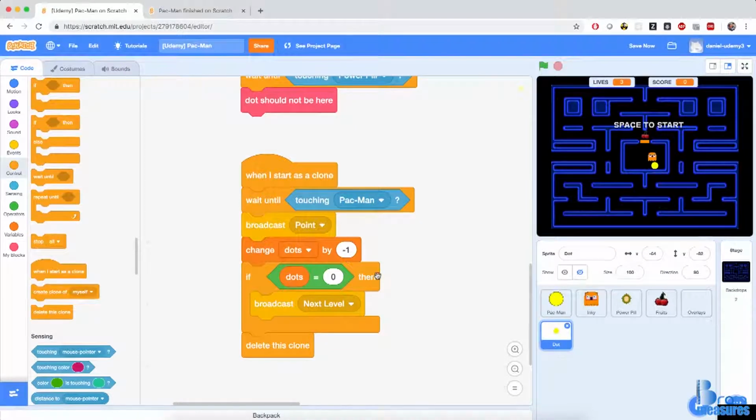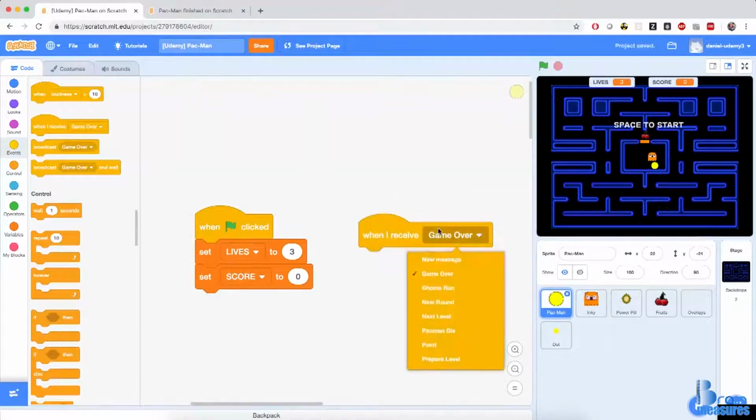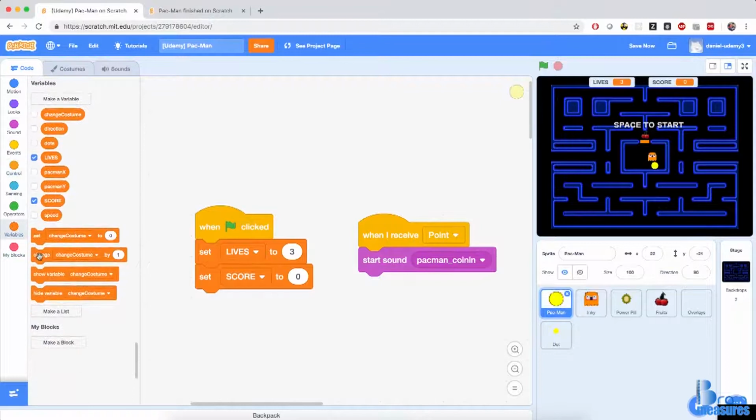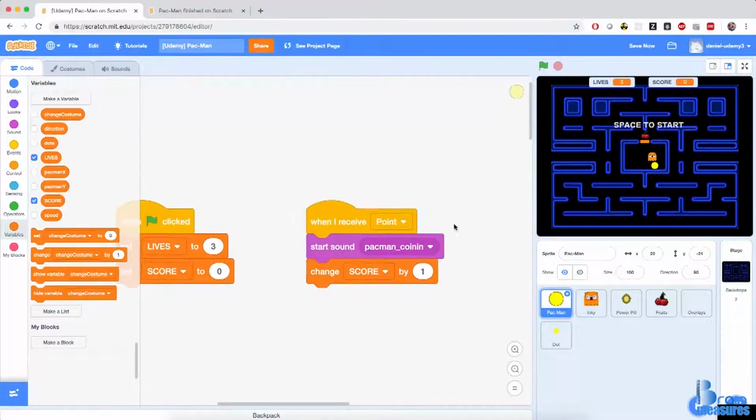Now, let's take these two new messages in turn. First, I'm going to make Pac-Man respond to the point message. So I'm going to go to Pac-Man, and I'm going to add a small script when I receive point. All right. I'm going to play a little sound, which is like the Pac-Man eating song. So I'm going to actually start sound Pac-Man coin in, and I'm going to increase my score. So I'm going to go to variables and change, and I'm going to select score, and I'm going to change score by an amount. How much should one of these dots be worth? Let's say 10 points. So I'm going to change score by 10.